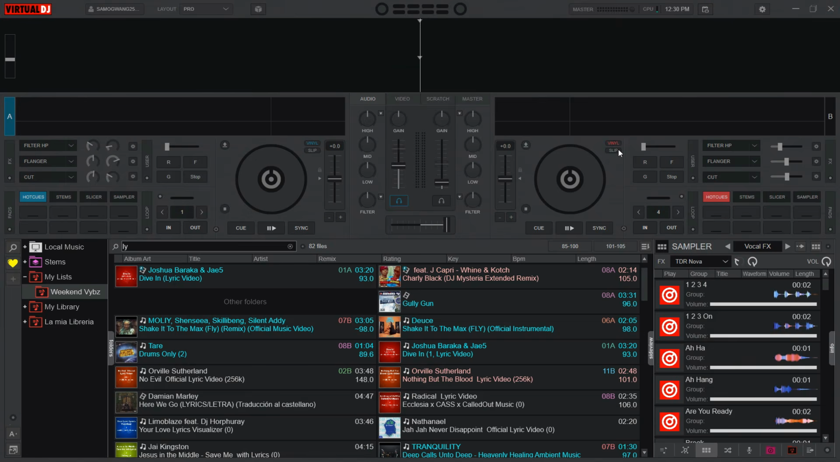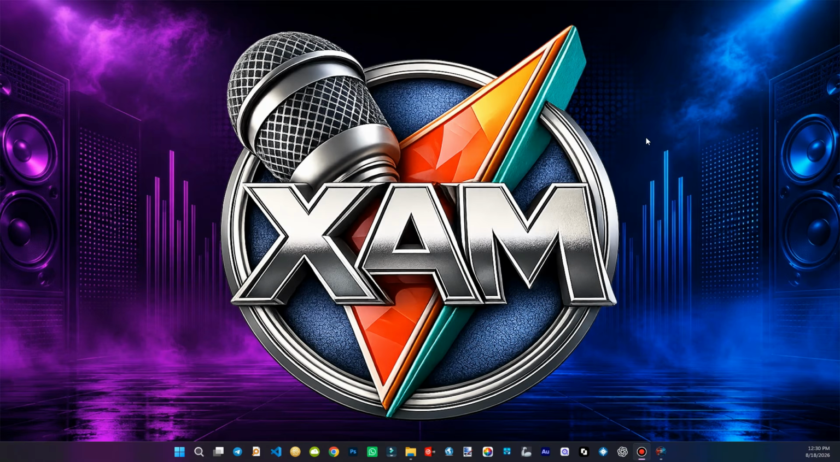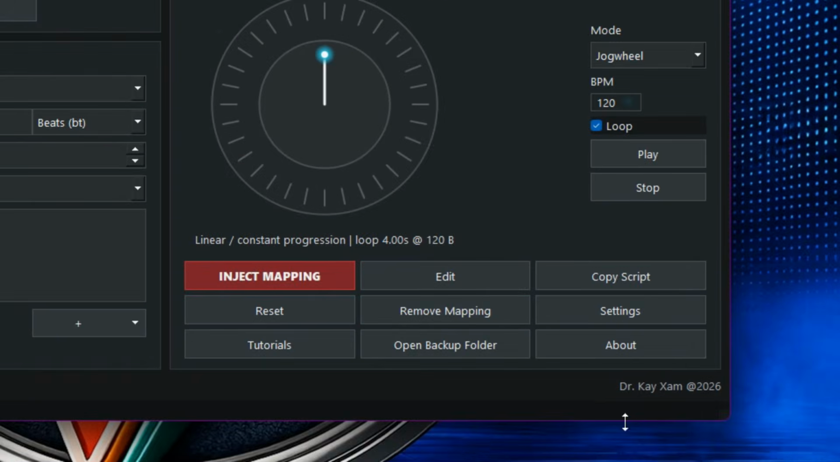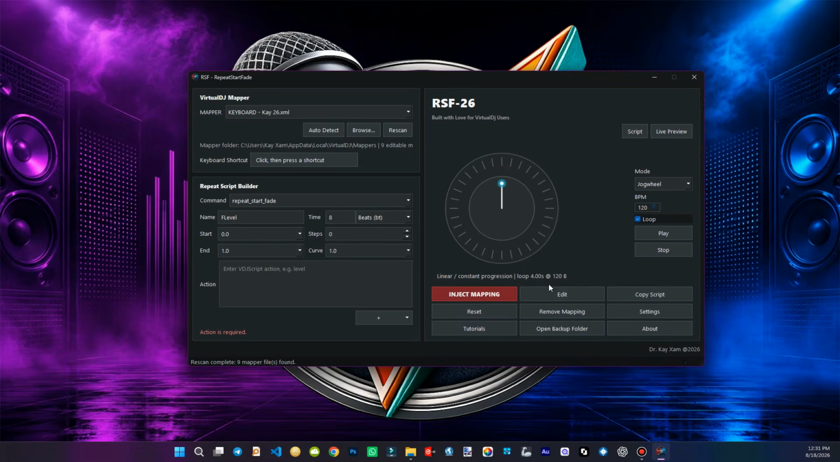Just that. And if this looks like a lot of explanation and a very hard thing to understand, I have built an app which is going to help you do this without struggling to configure this script. The app is called RSF by myself, of course. So this is the first look at the app.